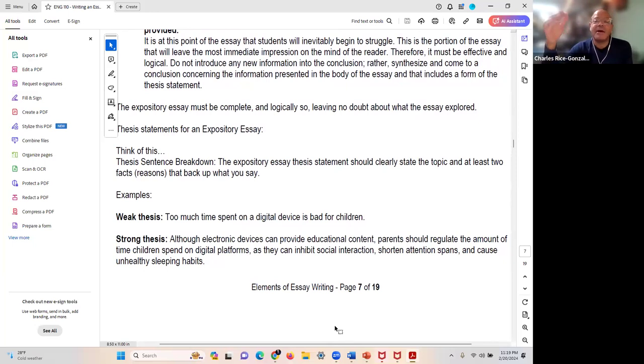Weak: too much time spent on a digital device is bad for children, right? It's weak for several reasons. You see that. It's really just making a statement, and not necessarily a thesis statement. It needs to have a little more detail. Let's look at the second example, which is about the same topic. Although electronic devices can provide educational content, parents should regulate the amount of time children spend on digital platforms. They can inhibit social interaction, shorten attention spans, and cause unhealthy sleeping habits.